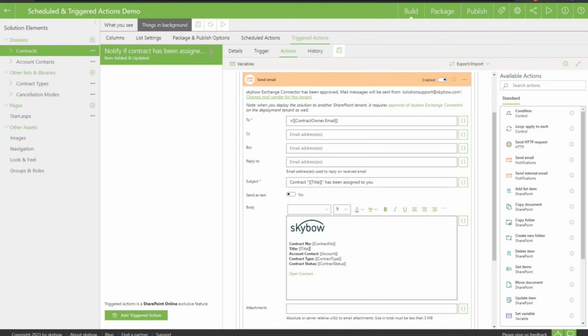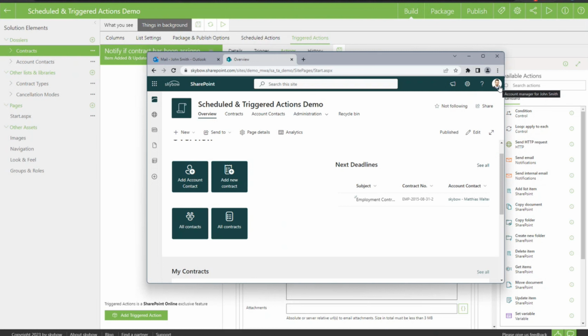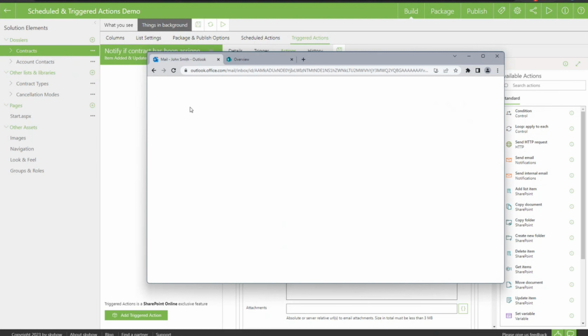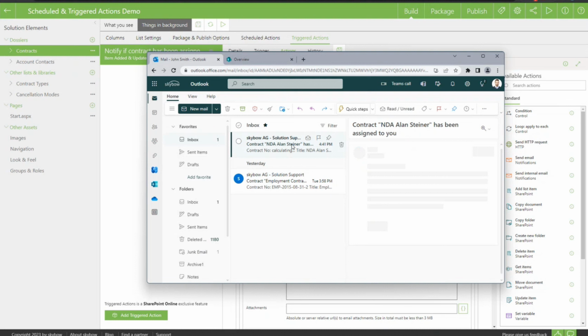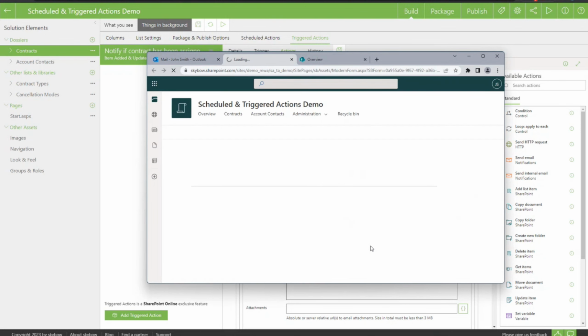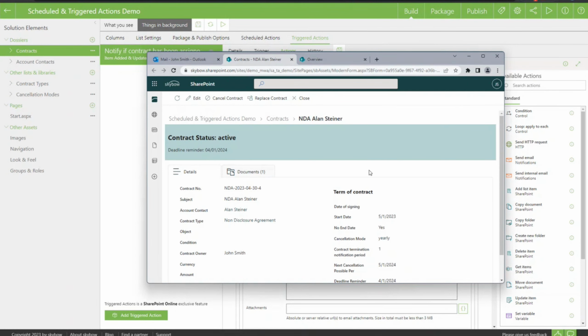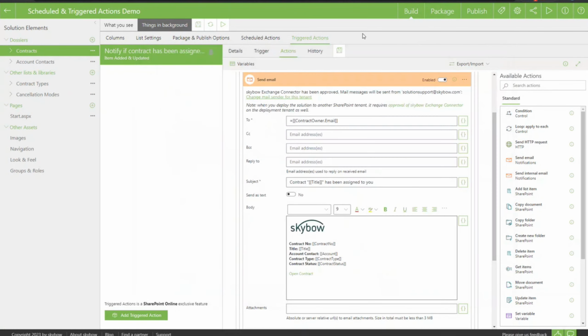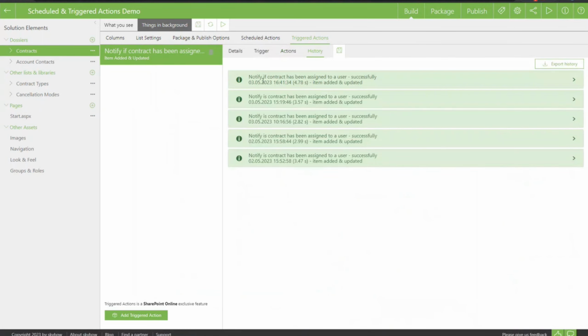If we go now and check for, let me see, for which one? This one. So here I'm logged in with John, that's the other user, and I can check his email, and that's the email that I just received. So Alan Steiner, I have a link, it's the same. So this one was really triggered based on my add list item. And if we look into the history here as well, we see here, that's the one.